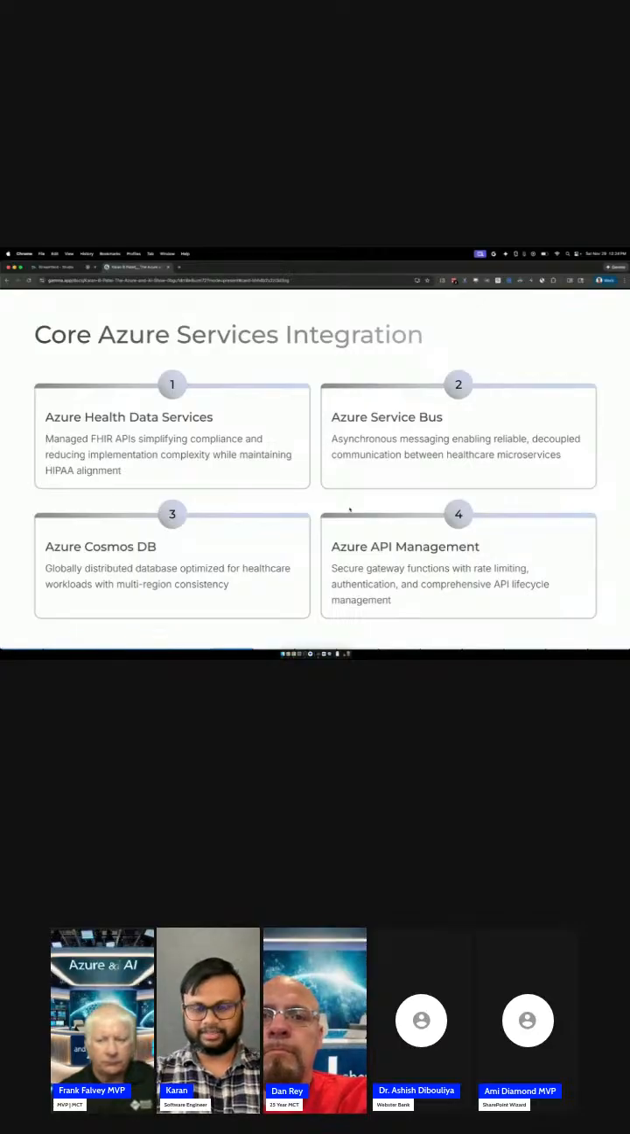And the final thing is again security that we touched upon previously. We will dive deeper into security later. Azure API Management will help you with rate limiting, authentication, and all the API lifecycle management. You can do that with Azure API Management.